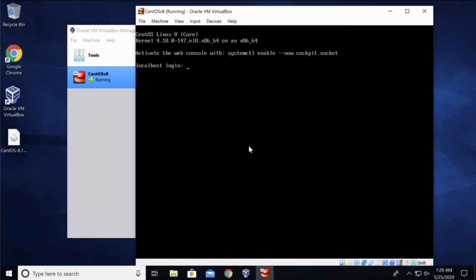Okay, now the server is up and we are at the login prompt. The default user ID will be root, R-O-O-T. Type that in and hit enter. Now it's going to ask you for the password that we created during the installation process. Go ahead and enter that in and hit enter. This will log you into the server.